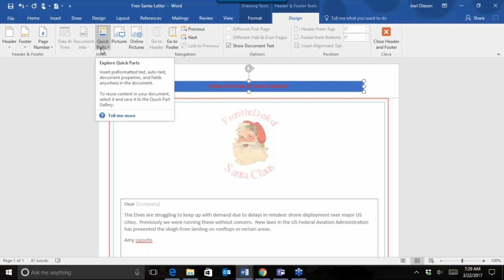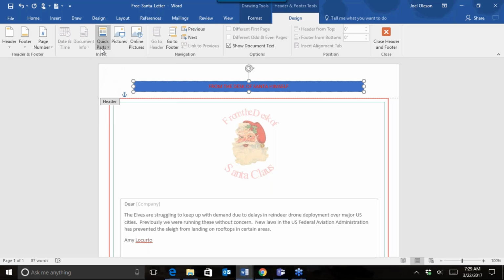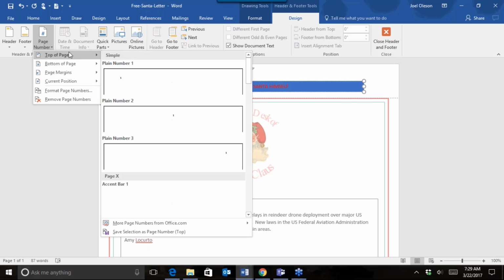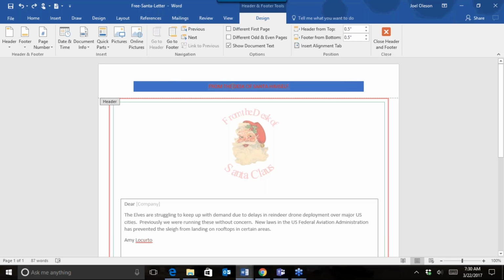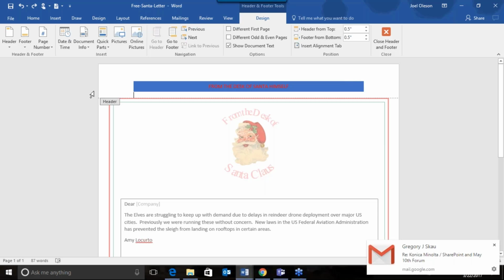To reuse content in your document, select it and save it to the quick parts gallery. So as we're working in a document, we can save things and push them into this quick parts gallery, just like we have headers and footers. We also have something we can stick into a gallery in these quick parts. If we want to include a page number on the top of the page with different styles, we can stuff these things in here. And as we move along, we can make different changes and add different parts and pieces.